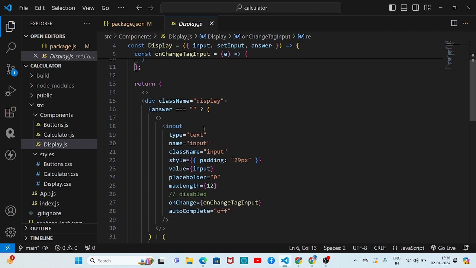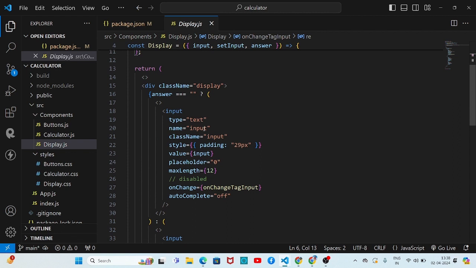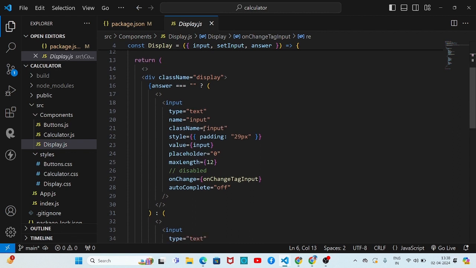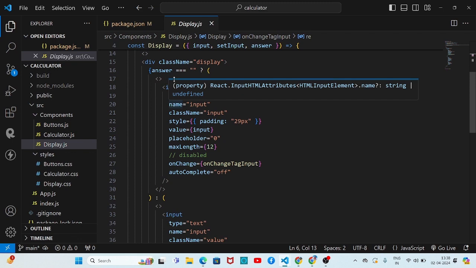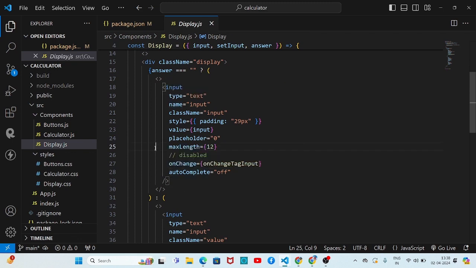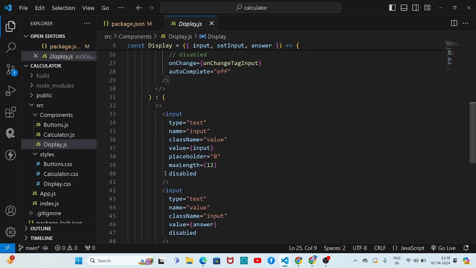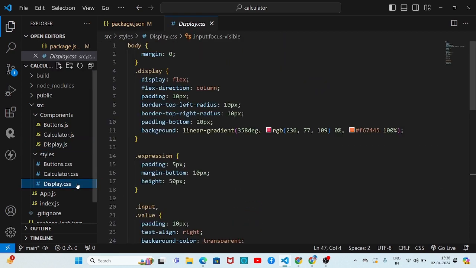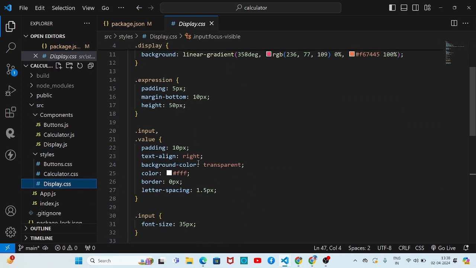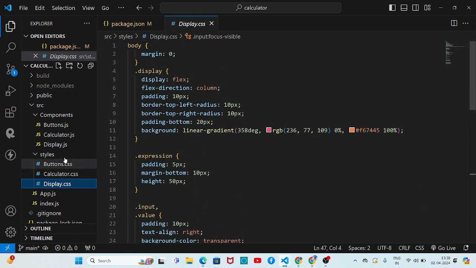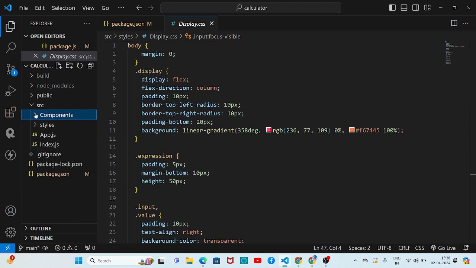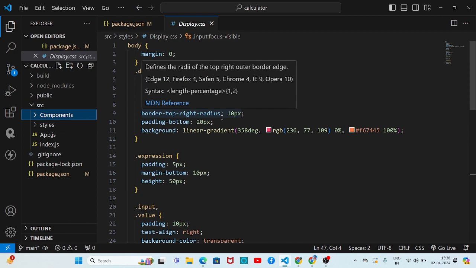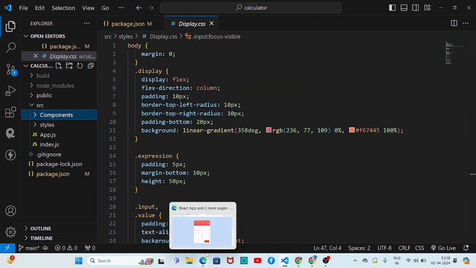Now in display, here I am giving some conditional expressions to display the answer. If the answer is equal to this, then we'll put it like this. Otherwise, it will give me this expression. These are the conditions. So this is my display.js, and it also has display.css. So this is my calculator application.